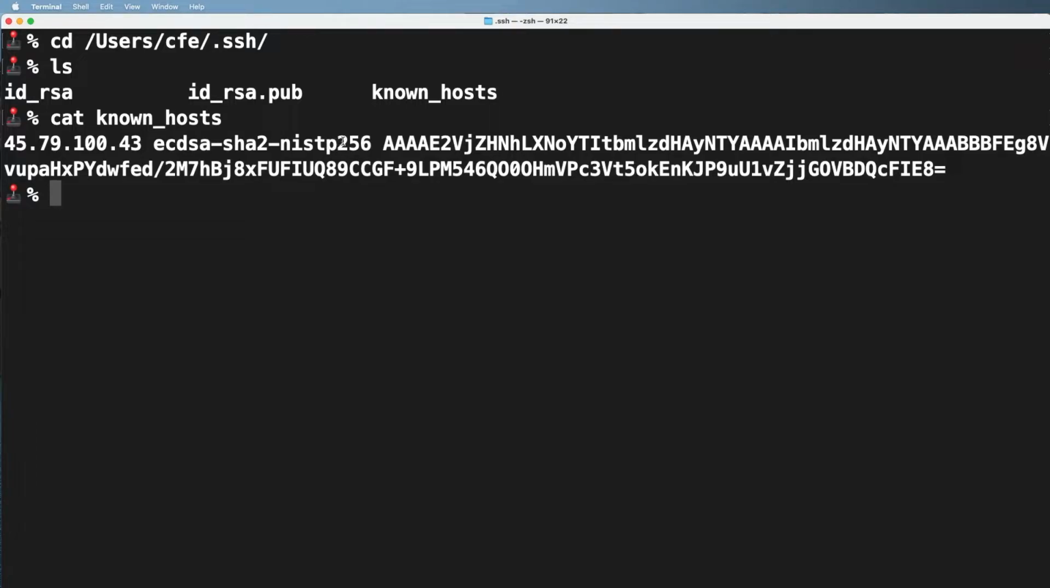And if for some reason I wanted to reprompt the known server, I could edit this file or just remove it and remove known_hosts. This does remove that file. It's no longer there, right? So rm means remove.